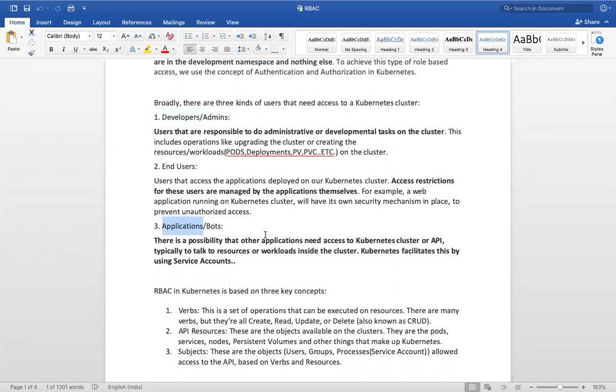One application can access a Kubernetes cluster for some reason. So what is the role of developers and administrators? Why do developers and administrators need access to the Kubernetes cluster? What is their role in the Kubernetes cluster? They are the users who are responsible for administrative or developmental tasks, like deploying.